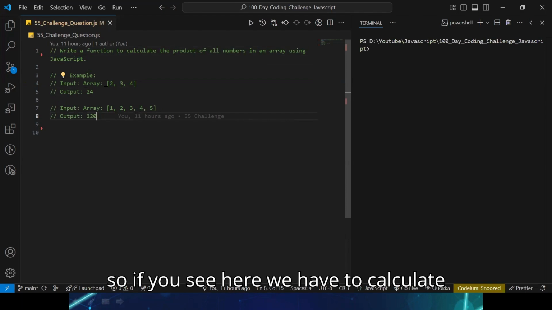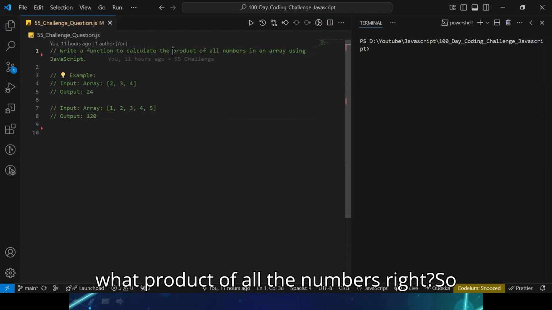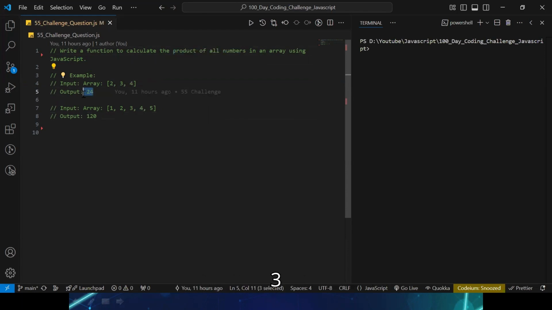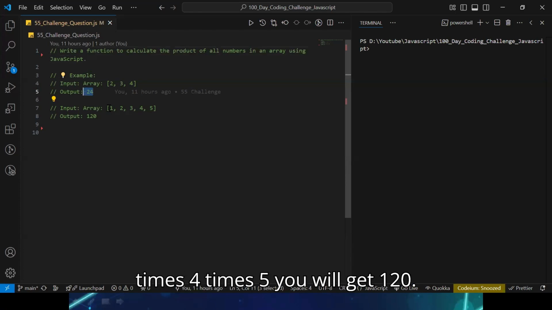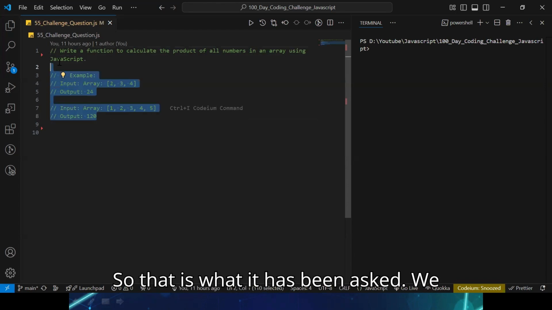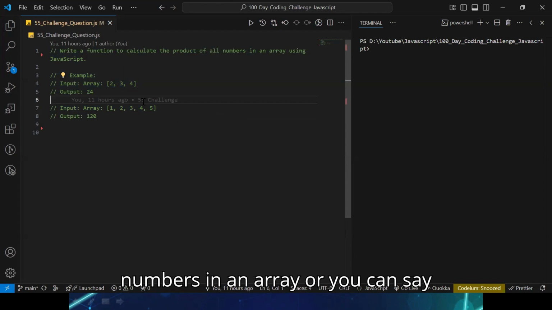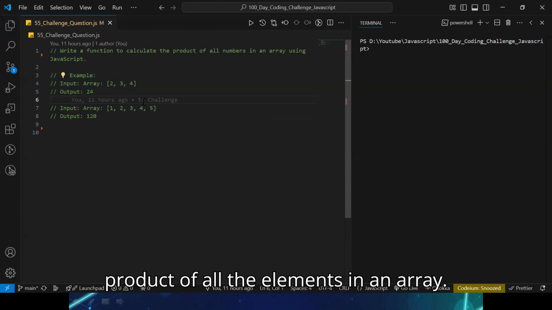Now, what is it? So if you see here, we have to calculate the product of all the numbers, right? So if you multiply 2 times 3 times 4, what you will get? 24. If you do 1 times 2 times 3 times 4 times 5, you will get 120. So that is what has been asked. We have to calculate the product of all the numbers in an array, or you can say the product of all the elements in an array.